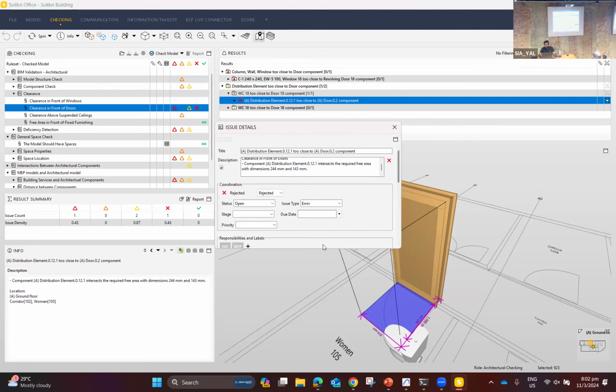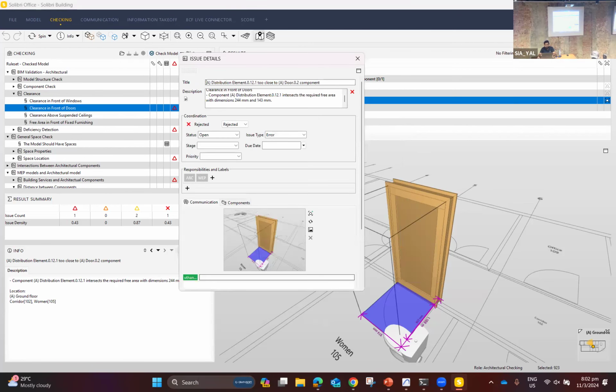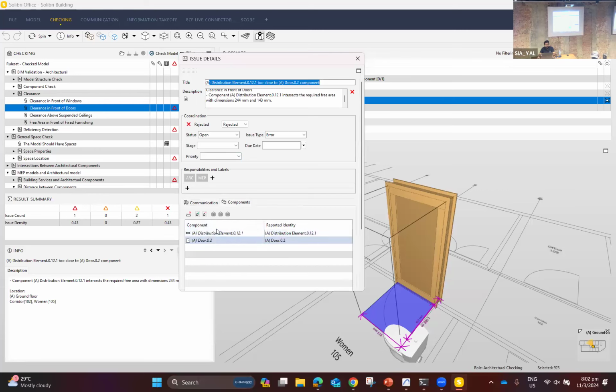So you can see here, I'm just creating an issue out of this particular result, and you can see there are some descriptions automatically added, and also the image has been added, and then the components has been added as well. So the distribution element, which is the water closet, and then the door is added to the BCF, and then here you can choose, you can assign it to someone. You can see whether the Archi is responsible for this, or you can choose whether MEP is responsible for this, or you can add a new tag as well. So if you want to let people add the tags and labels, you can add, and then if you want to reject it or accept it, you can reject and accept as well.